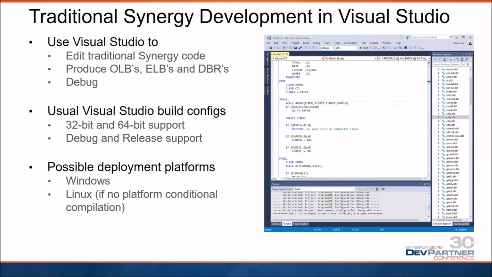So let's get going. What we're here to talk about is using Visual Studio to do traditional Synergy development, and that means that right now with our initial support you can basically edit traditional Synergy code with all of the enhancements and intelligent editor features that you would expect in an advanced IDE. You can produce object files, object libraries, OLBs and DBRs. And as Marty and Jeff showed you yesterday, you can also debug that code in the Visual Studio environment.